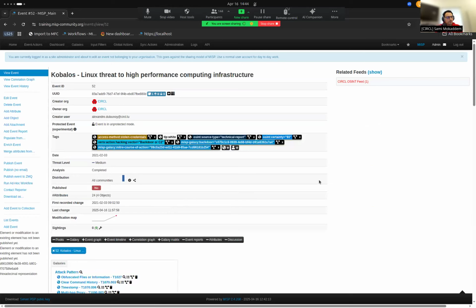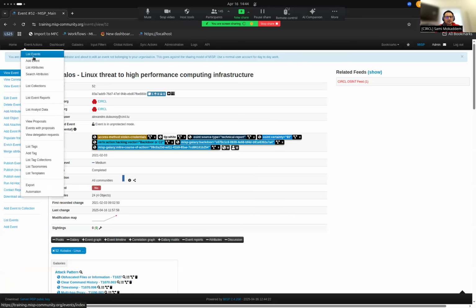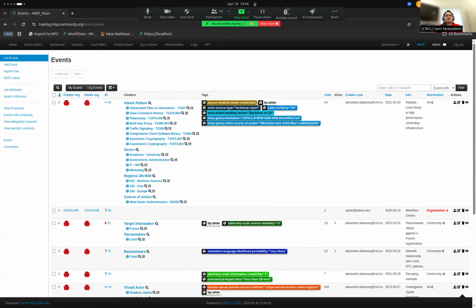So that's great. All right, so I think that's not too bad to quickly explain the user interface. Now we'll talk a bit about the data model that we have in MISP.